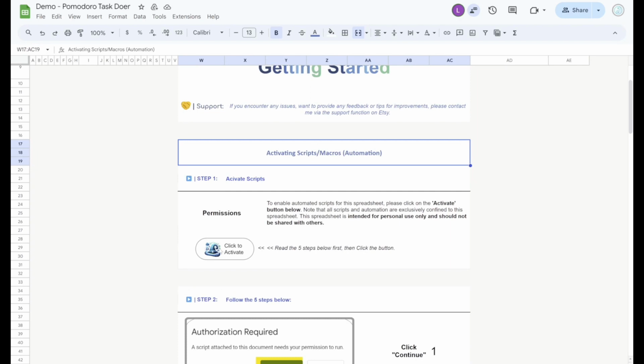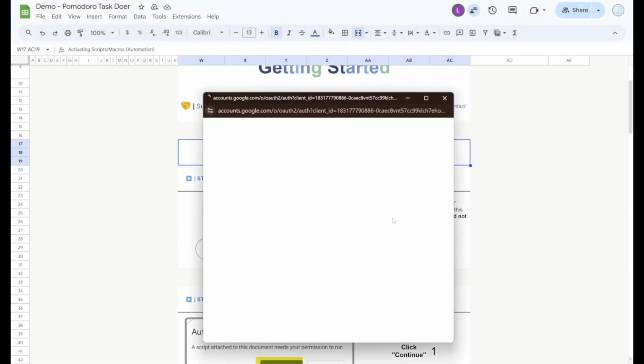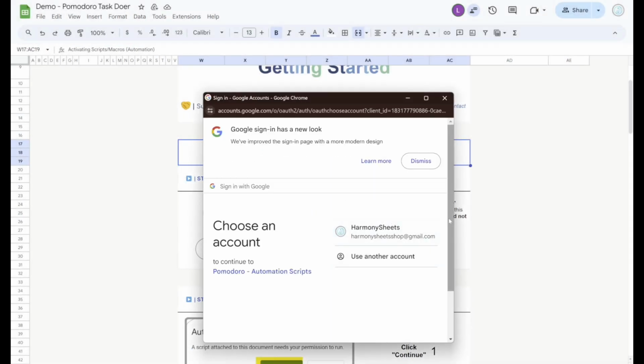The authorization required pop-up will be displayed. It might take a few seconds, depending on how many resources your browser is using on other websites. Click OK. In the next window, select your Google account.